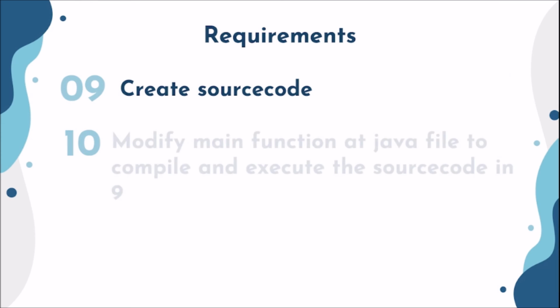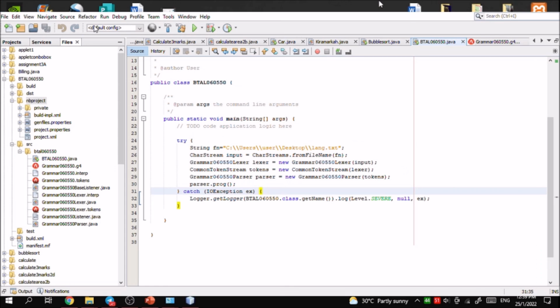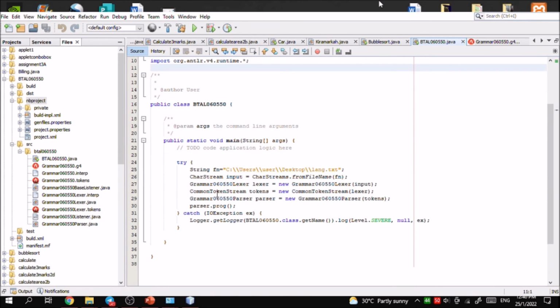After that, we need to modify the main function in the Java file to compile and execute the existing source code. Now, we go to our main file. What we need to do is import several things first. Then we go to the public class. We need to add a way to point our program to the file.